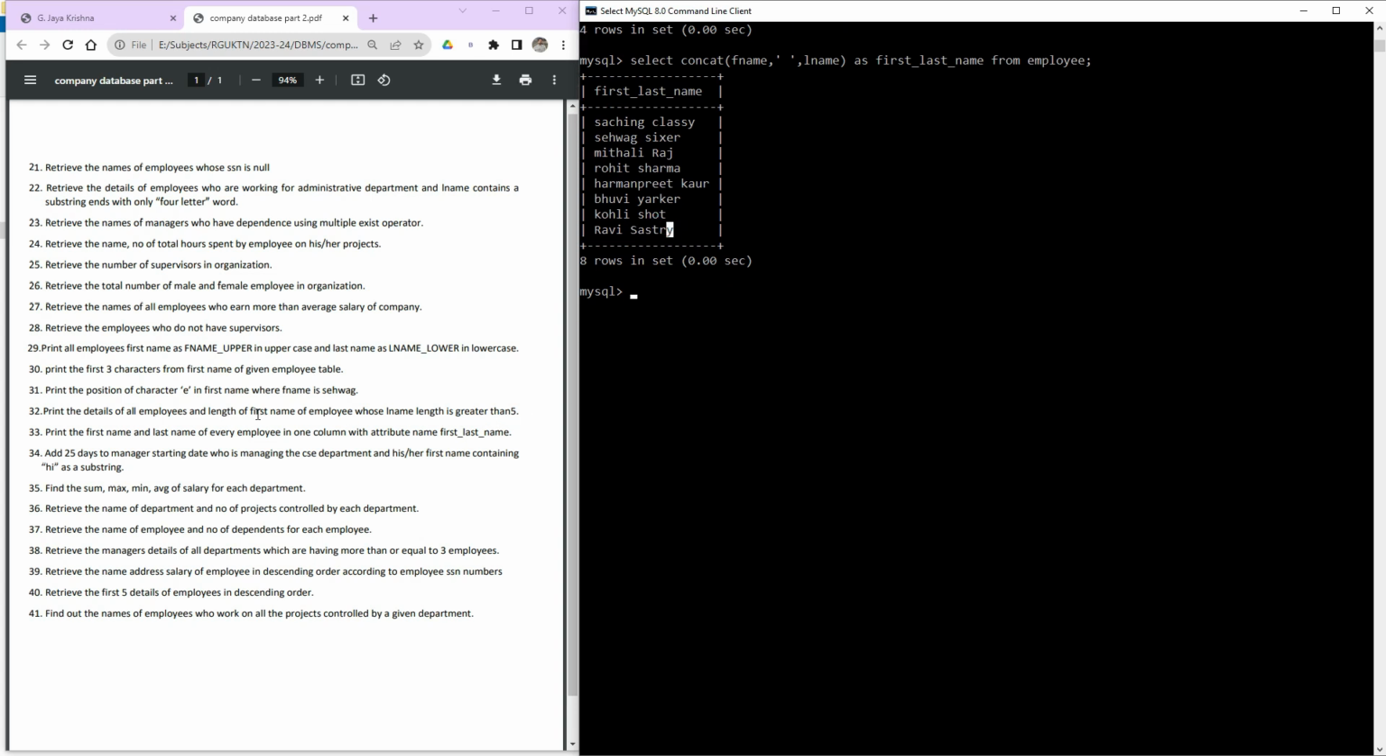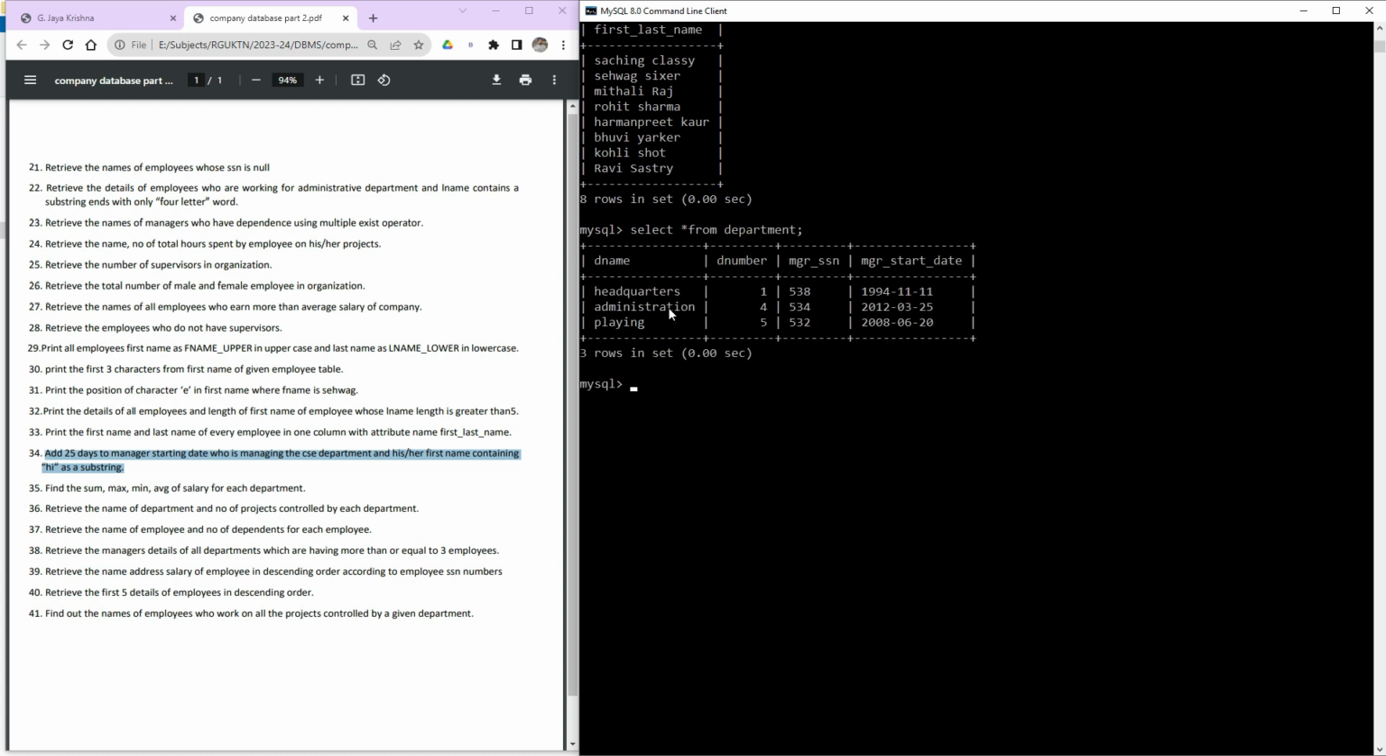Let's see the next one. So the 34th one is: add 25 days to the manager starting date of the person who is managing the CS department, and his or her first name contains 'hi' as a substring. Guys, is there any CS department? Select star from department. And there is no CS department.